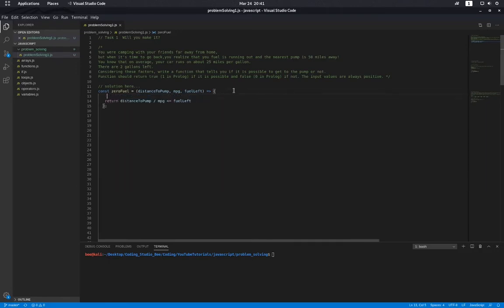But for readability, I'm gonna say that min fuel needed equals distance divided by mpg, semicolon, and then will I make it equals min fuel needed is smaller or equal to our fuel left, which means if we have 50 miles left and it eats 25, then minimum fuel needed is 2, and if we have 2 fuel, then we will make it, and this is a function.